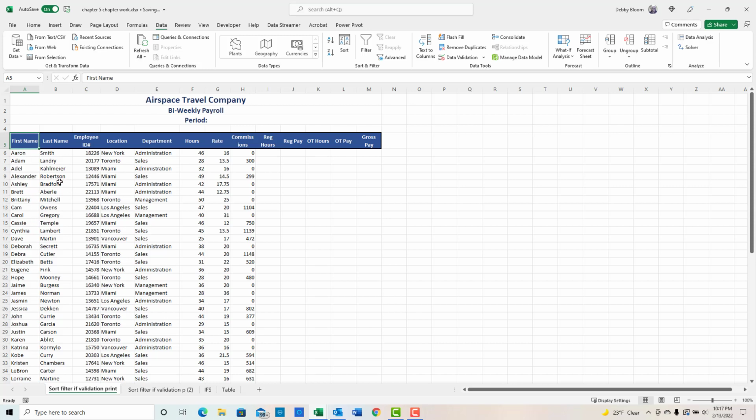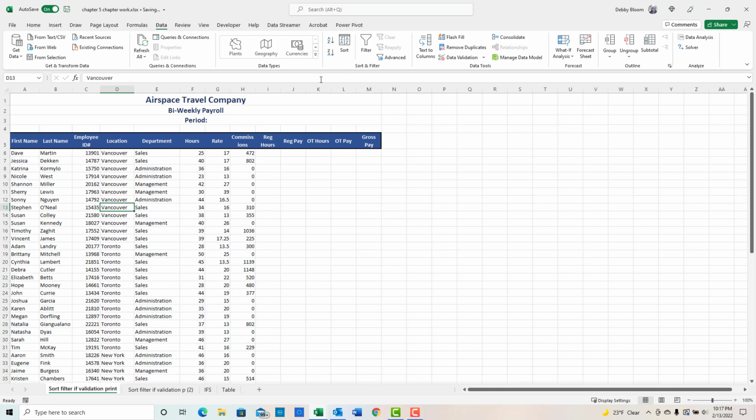If I want to sort from Z to A by some other column, so if I wanted to do it by location, I would just click any location. Remember, do not select the column, very bad. Select any location name, and now I can sort Z to A, and notice now first I have Vancouver and then Toronto. You could do successive sorts.